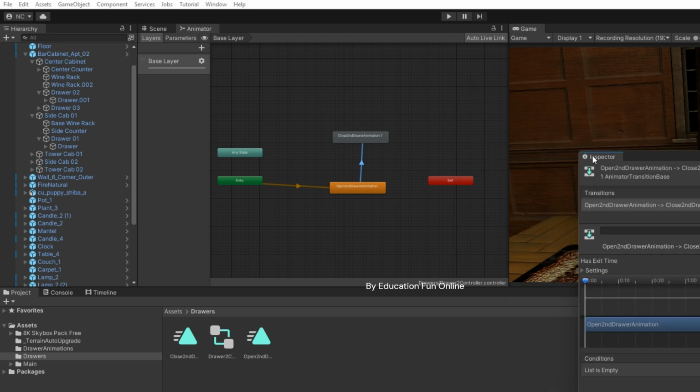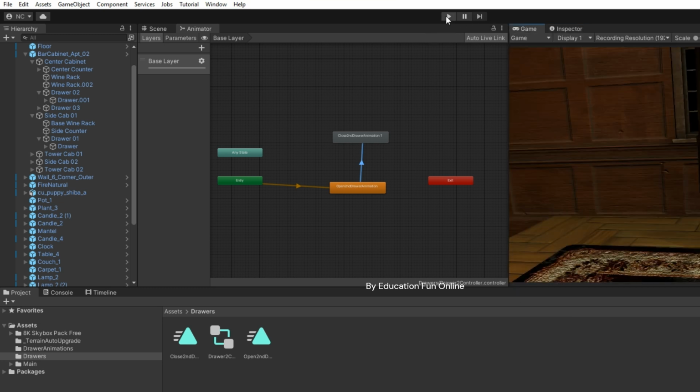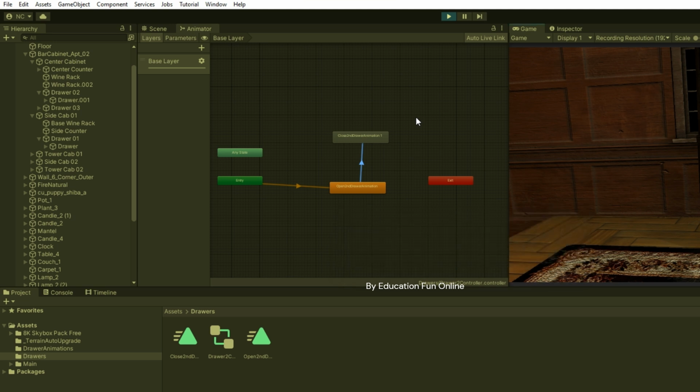There goes my inspector. Accidentally took that off. Okay, let me hit play. And then voila, it closed. And that's how you reverse an animation. Just say it's opposite from the open and the close. I love that because it's so much easier.